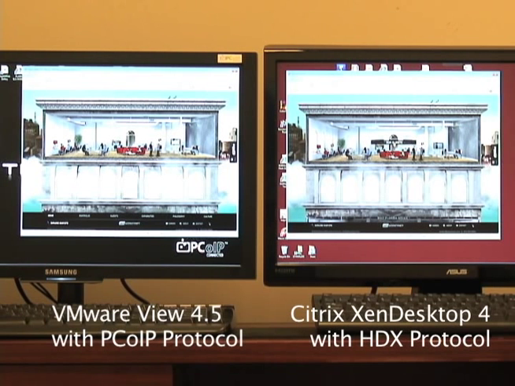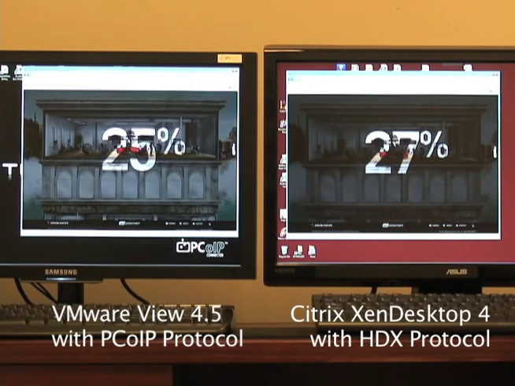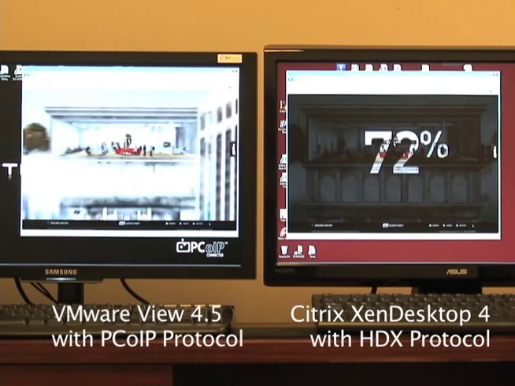So on the XenDesktop 4, I've accessed the clients area of the website, and it's now accessing the site, and you can see it's loading. And now I'm going to access it from the View 4.5 environment. And remember that this is with the flash multimedia redirect enabled in the case of the XenDesktop environment.